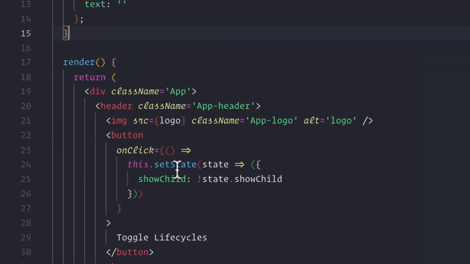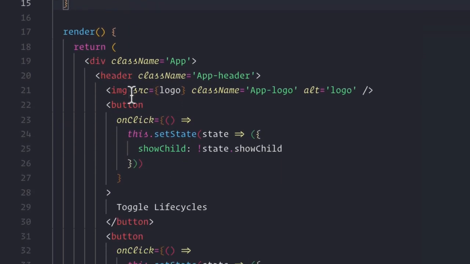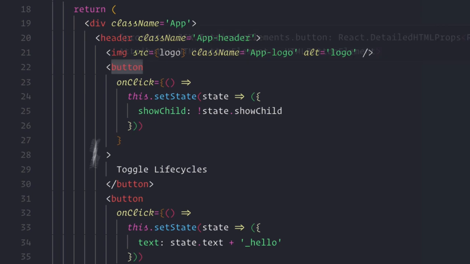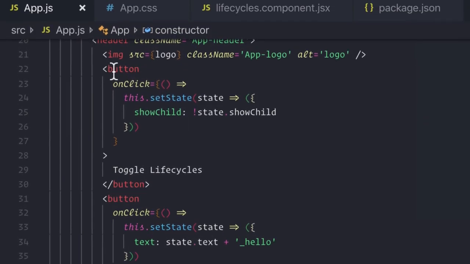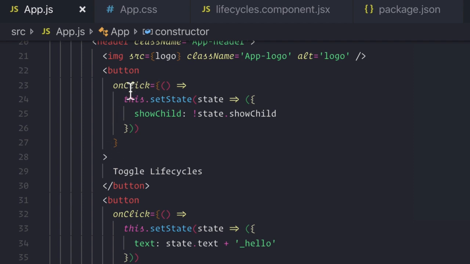Now, if you ignore this div and this header and this image, because these are pretty much just presentational HTML elements, the main things to look at are these two buttons, and then of course this code right here. In this button, we have this onClick that will fire off our function that calls setState, where we set the showChild property of our state equal to the opposite value of what it currently was. We do that by using this bang operator.